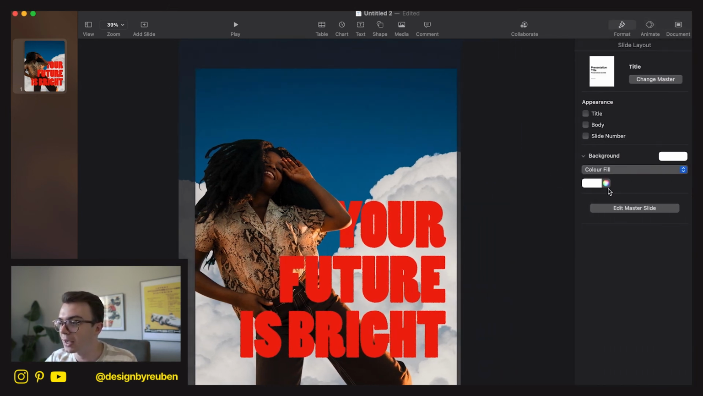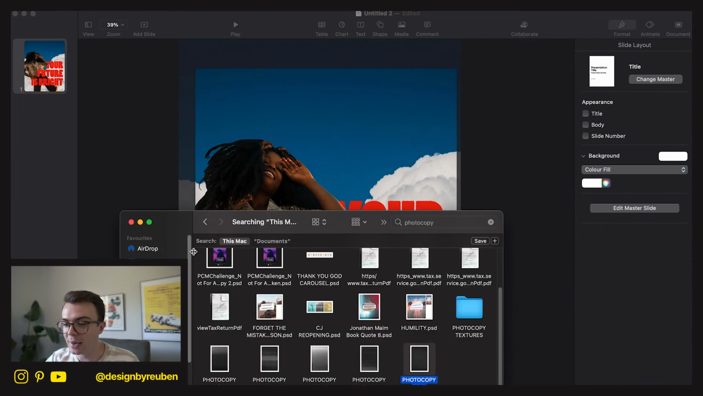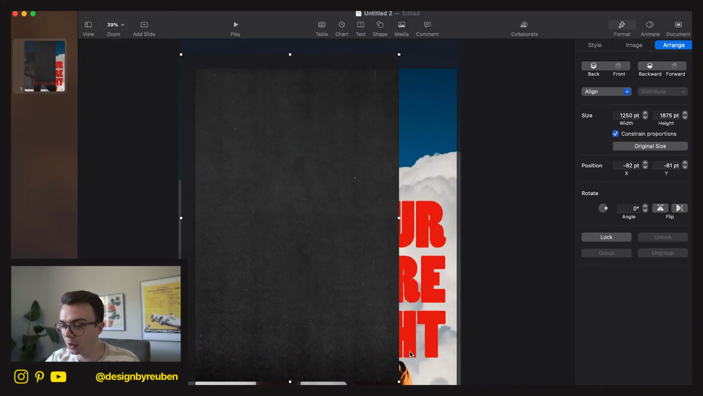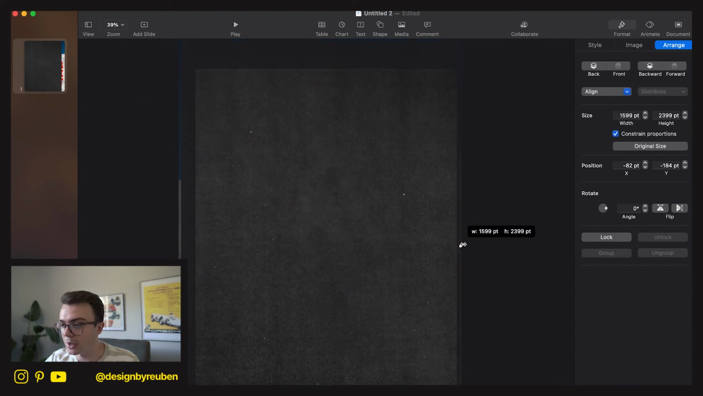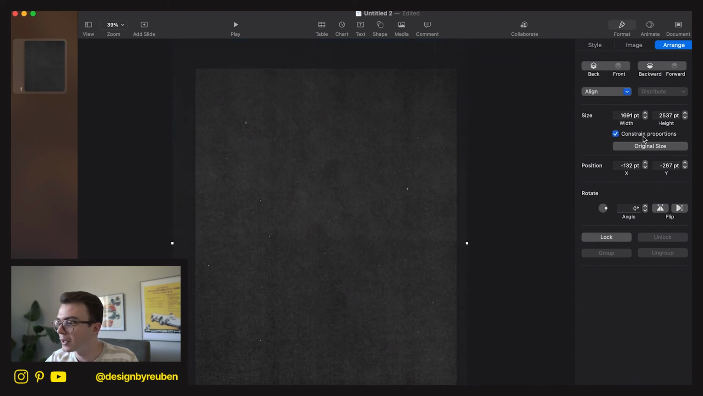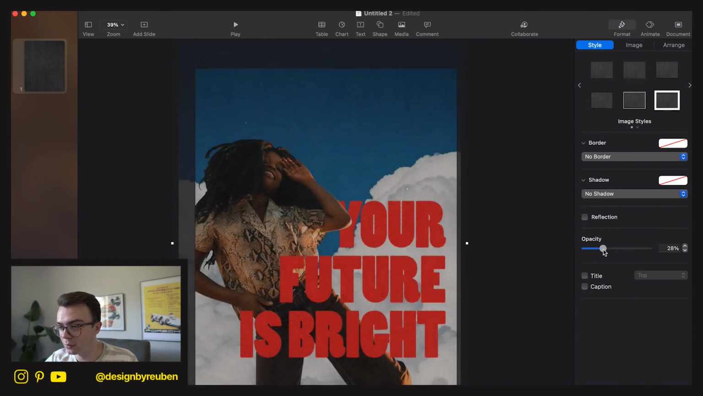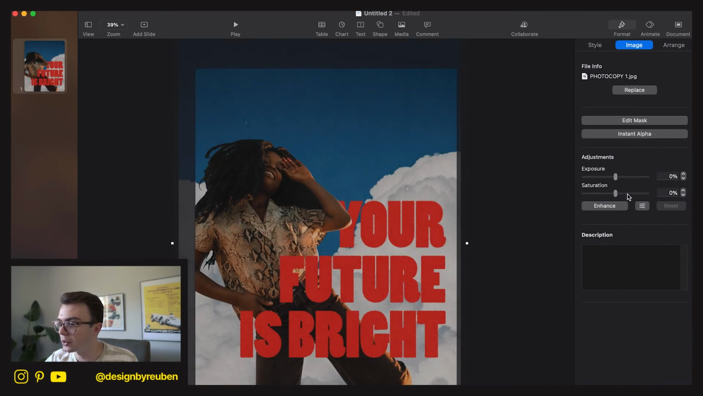So now you can add some filters over the top. You don't have blend modes, not that I've found anyway, but we can add some stuff. I'm going to grab this photocopy layer here, which is one I found online, and make that bigger, just to cover the artboard. Then I can go to style and bring the opacity down. I'm going to tweak the settings so that it shows up in the best way possible. It's not a proper blend mode, but it might help us get some cool grainy effects.